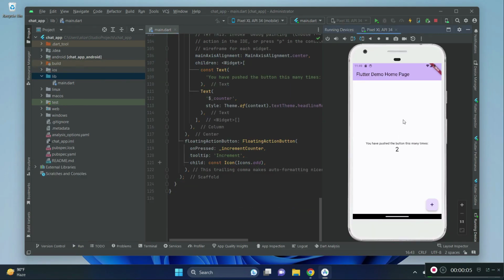So the app has been installed successfully, as you can see, and this is our default app where we have the counter incrementer. Basically this is just for testing purposes whenever you create a brand new Flutter project. So this is the default app which we get. So congratulations, we have successfully downloaded and installed Flutter.